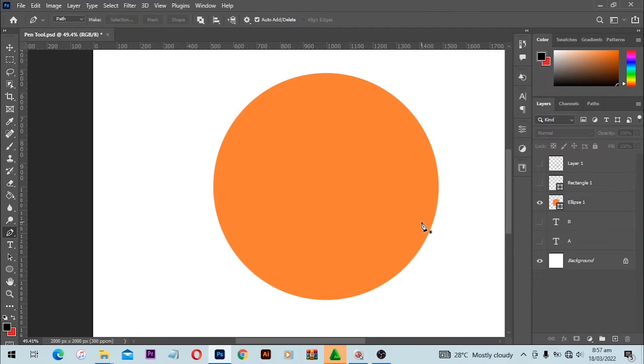Now, if you want to trace this circle, you know how to do it with the help of the pen tool. You click and drag to make a curve. You click again and drag to make a curve. Click again, drag to make a curve, and then you can end it. And don't worry about this, we can edit it later.